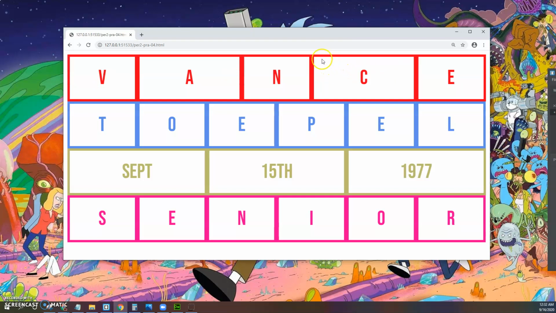And then your date is just going to be down here. Again, this should be symmetrical. I got lucky. I did 4, 4, and 4. And then whether or not you're a junior, senior, sophomore, or freshman, you try to make that as symmetrical as possible. Again, I got lucky.